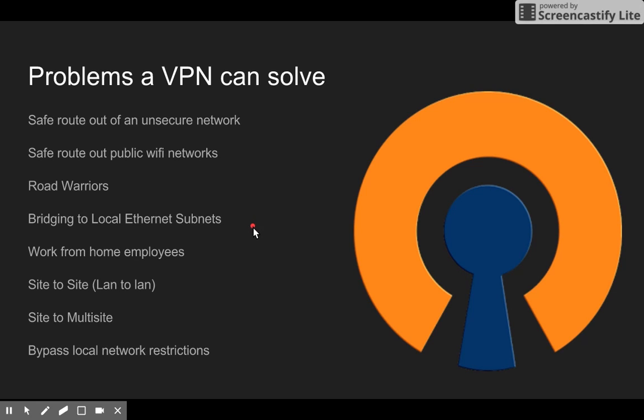Connecting to local Ethernet subnets. So say you need to get into 192.168.0.1 on your local network. You need to get into that. You can VPN in. Employees who work from home would use a VPN to connect into a corporate local network, and then maybe connect to a virtual machine once they are connected into that, to get access to the things they need.